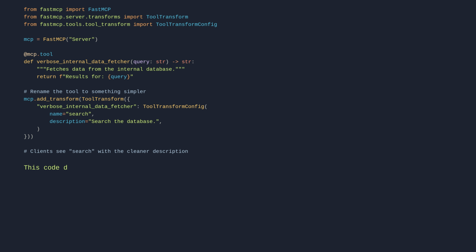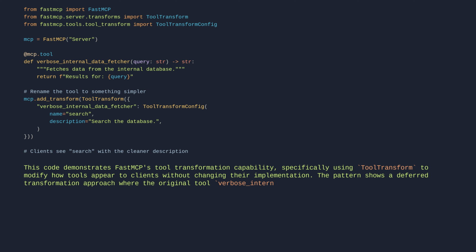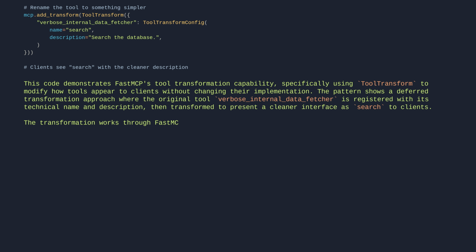This code demonstrates FastMCP's tool transformation capability, specifically using ToolTransform to modify how tools appear to clients without changing their implementation. The pattern shows a deferred transformation approach where the original tool, verbose internal data fetcher, is registered with its technical name and description, then transformed to present a cleaner interface as search to clients. The transformation works through FastMCP's pipeline architecture, where components flow from providers through transforms to clients.